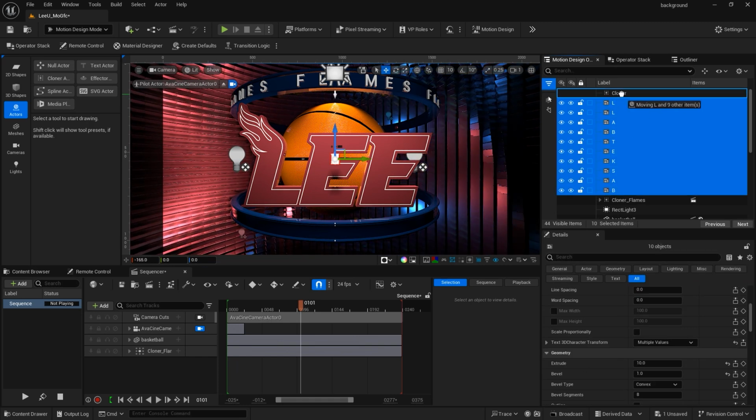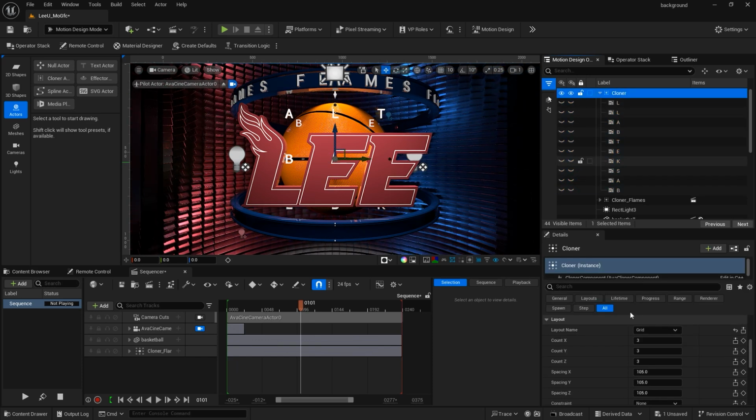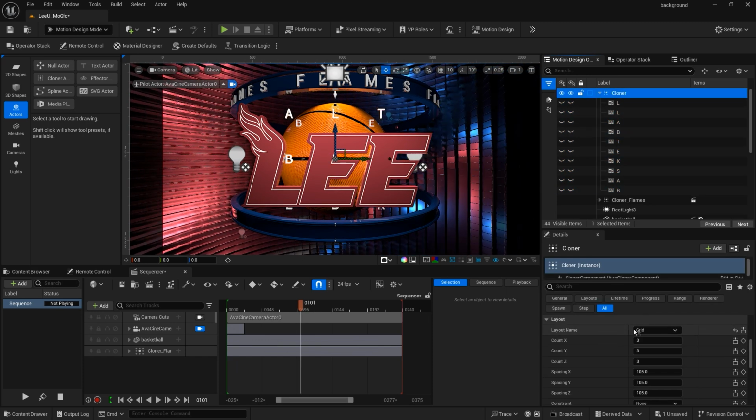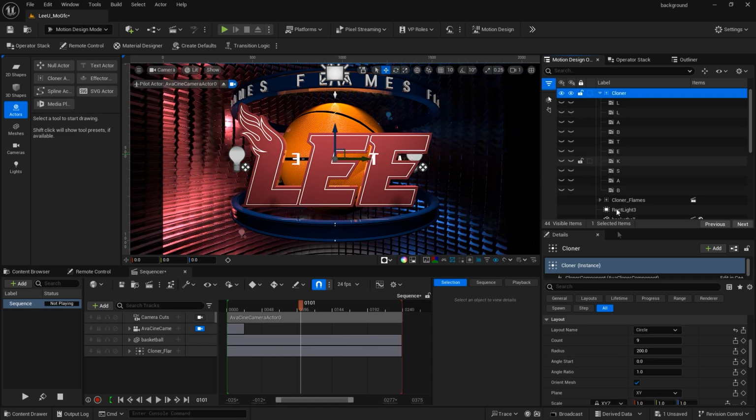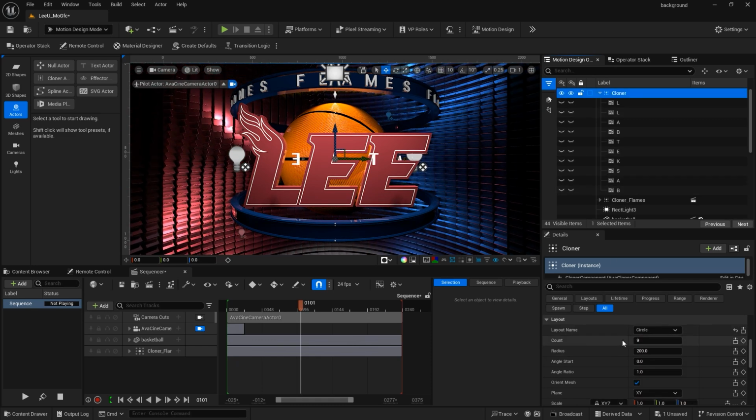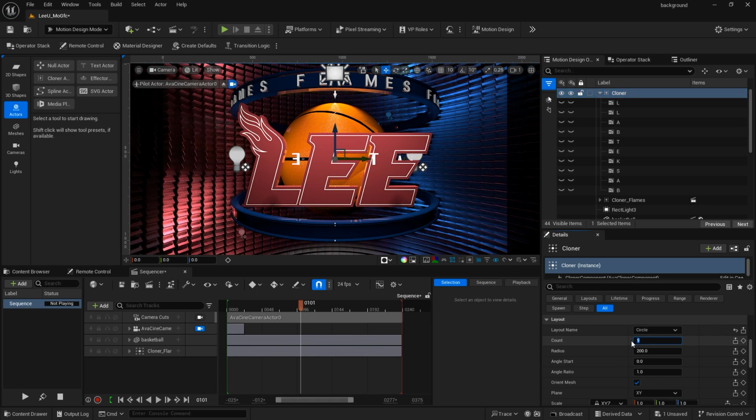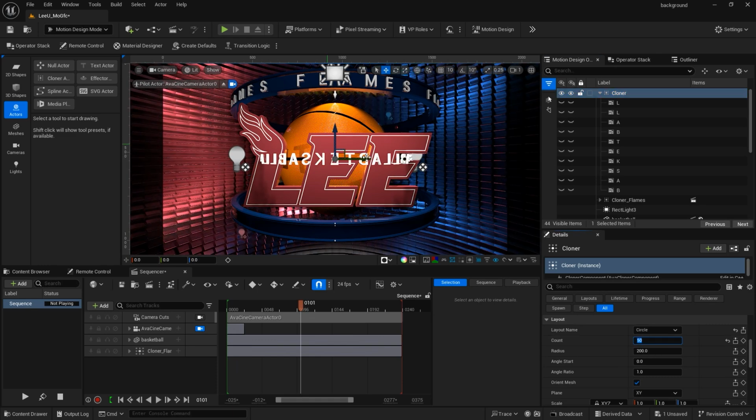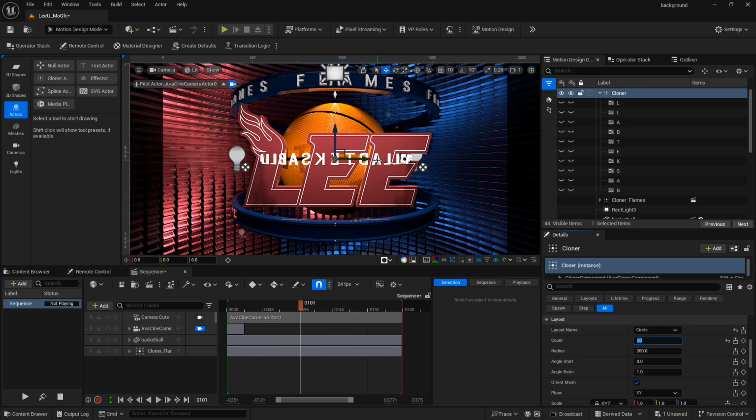Then I'll drag all of these up into the cloner to make them a child. I'll go back into my cloner, and we need to change our layout right here from grid to circle. And basketball is a 10-letter word, so at first we can start off with multiples of 10. So I'll just bring the count up to 50. And you can see that our letters are all facing in, so we need to flip them 180 degrees.